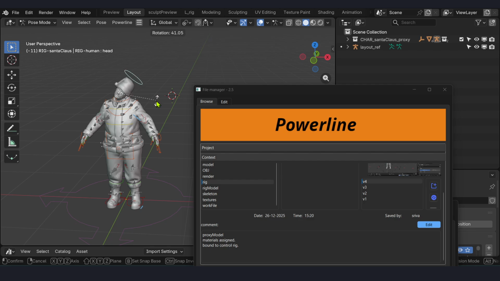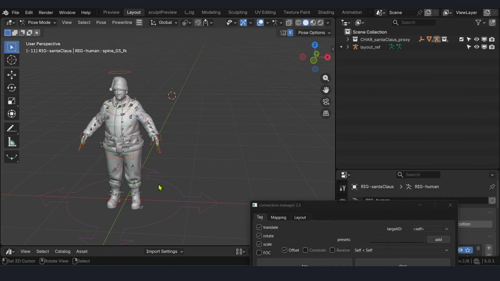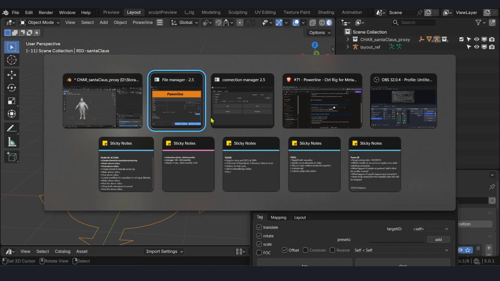That's it for this video, guys. This is how we can connect and control Metahuman rigs with Rigify rigs. See you in the next video.